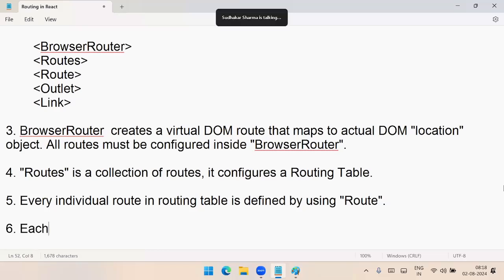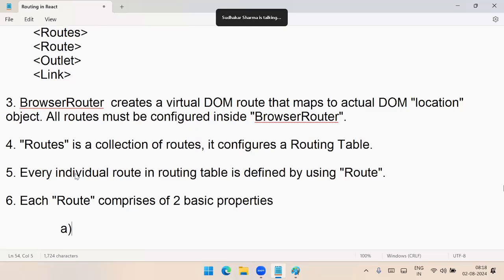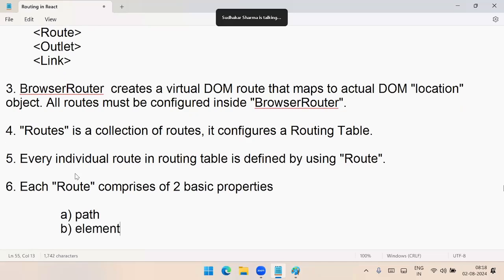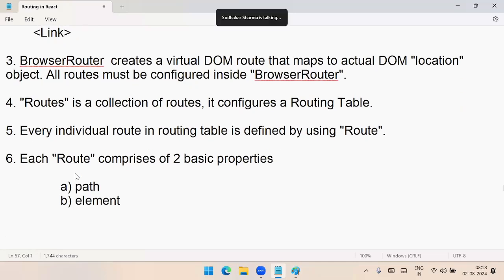And each route comprises two basic properties. One is path, another one is element. Every route comprises two basic properties. A lot of properties will be there, but the main properties are two: one is path, another one is element. So every route comprises a path and an element.